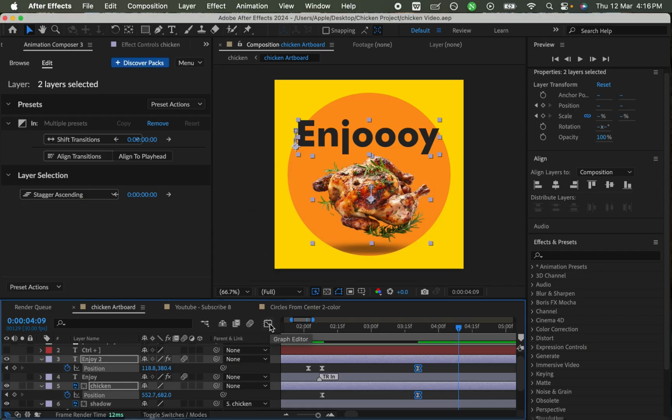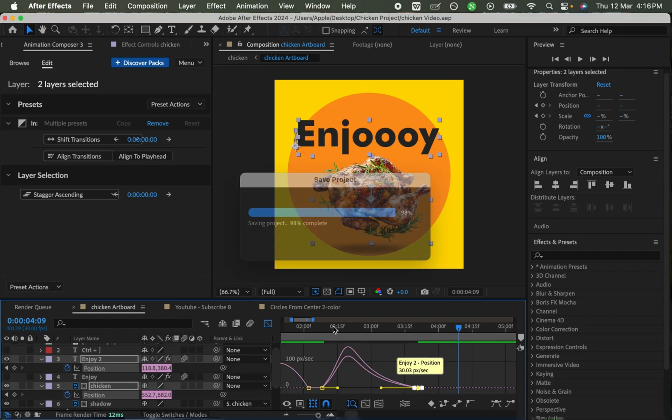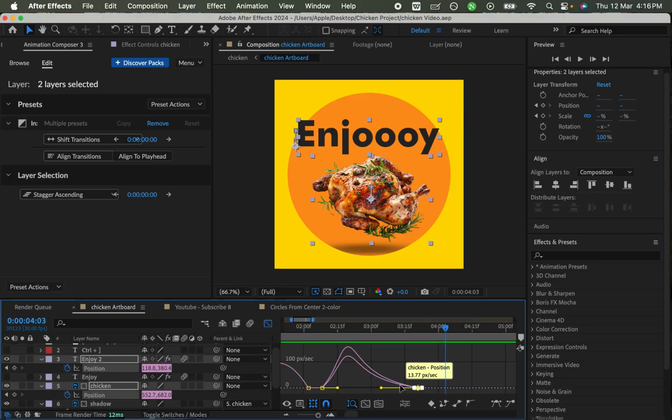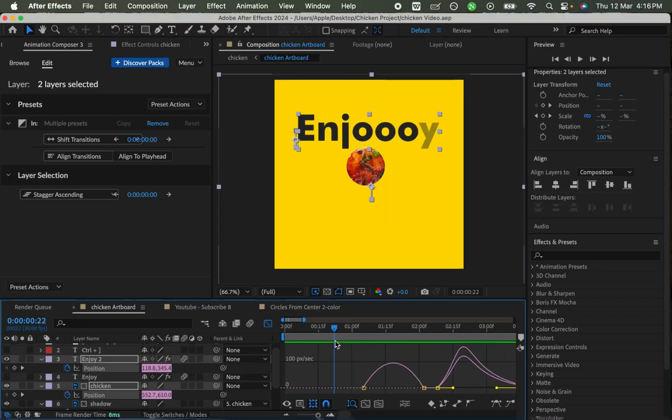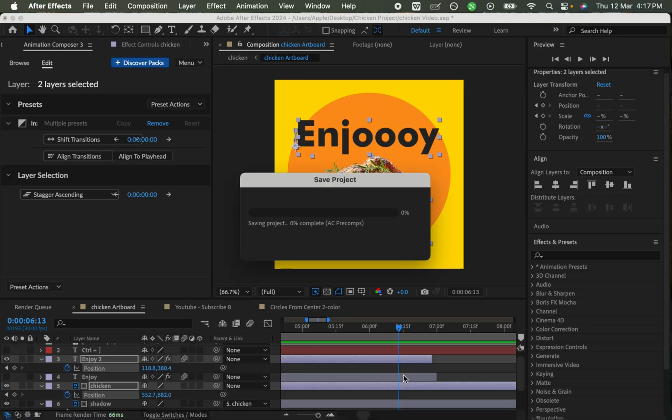And we can go to graph editor. Now notice that I've selected two keyframes, one for enjoy, which is the text, and one for the chicken. I can go to the graph editor and change the smoothing for both of them at the same time. Then I bring it back here, and you can see how they both smooth out. And that is good.